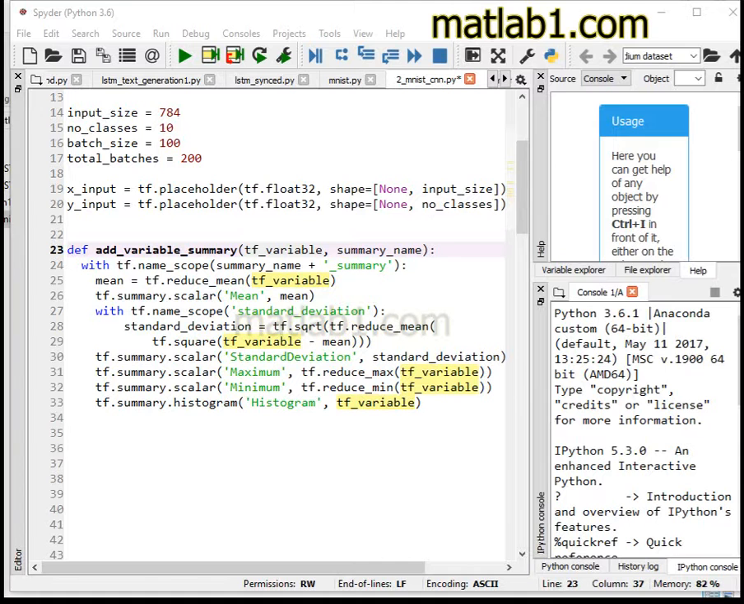The variable summary function writes the summaries of a variable. There are 5 statistics added to the summaries: mean, standard deviation, maximum, minimum, and histogram. Summaries can be either a scalar or a histogram. We will see how these values can be visualized in TensorBoard when logged for several variables.